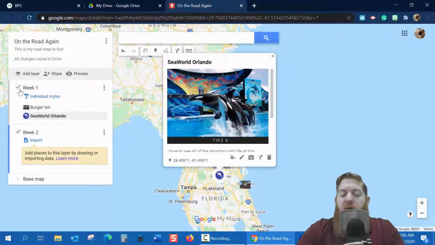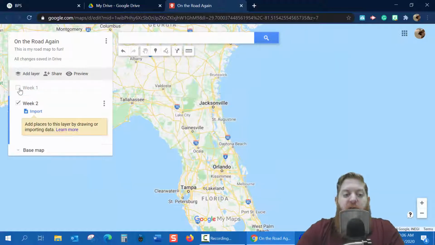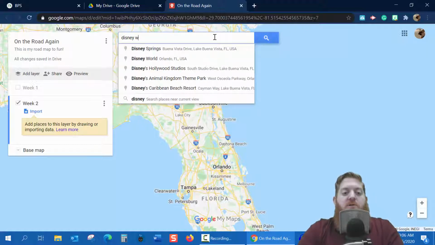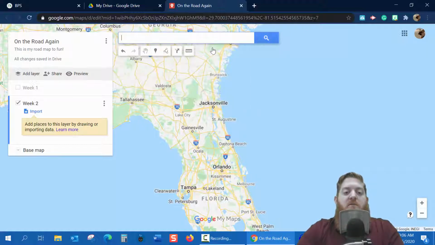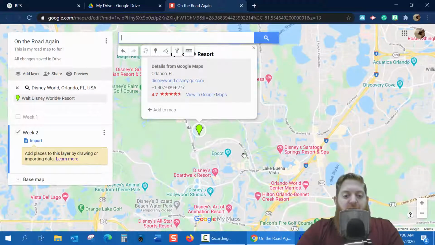And now I don't want my week 1 kind of clouding up the screen anymore. So I can click on this little checkbox and I'll turn that off for now. Once we get into presenting it and previewing it, we'll come back and take a look again. So let's search for a new place. So I've been to SeaWorld. Let's go ahead and go to Disney World. Orlando, Florida, of course.